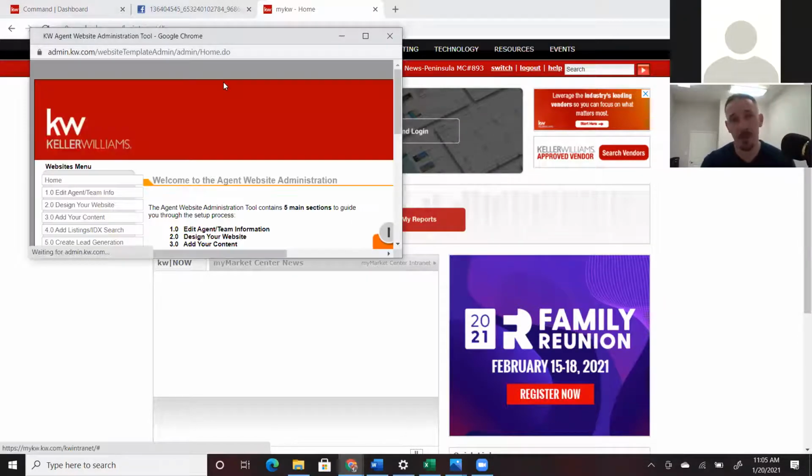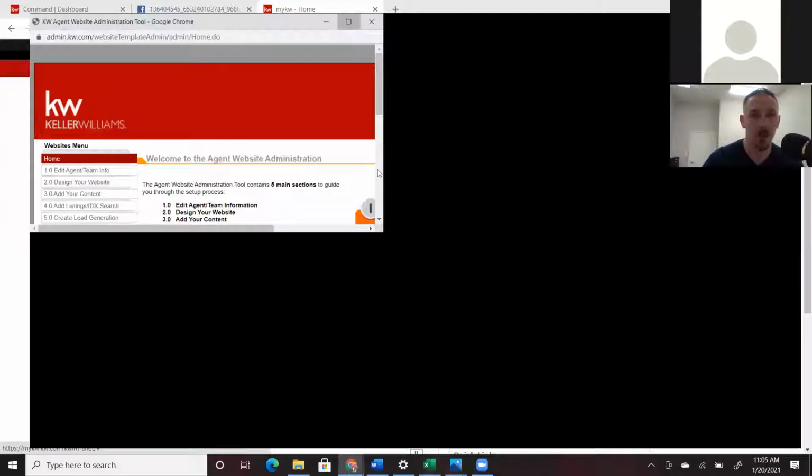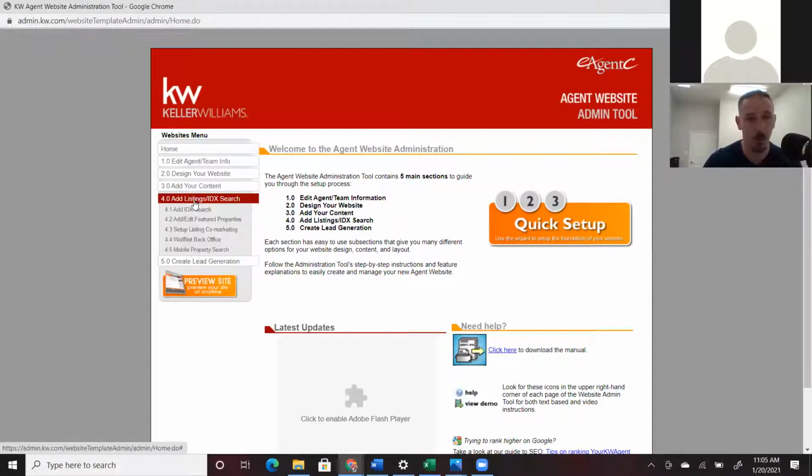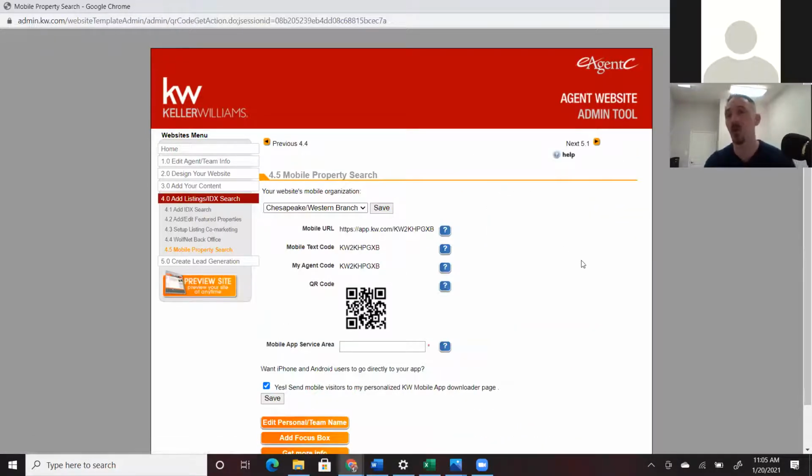It's going to pull up this additional window, which I'll blow up here. Now you have 1.0, 2.0, 3.0, 4.0, and 5.0. What we're going to do is go over here to Add Listing IDX Search, which is 4.0. And we're going to drop down to 4.5, which is a mobile property search. When we click that, what you'll now see is your own personally branded QR code. Again, here is the mobile app URL. Here's my personally branded code, which should look different than yours.